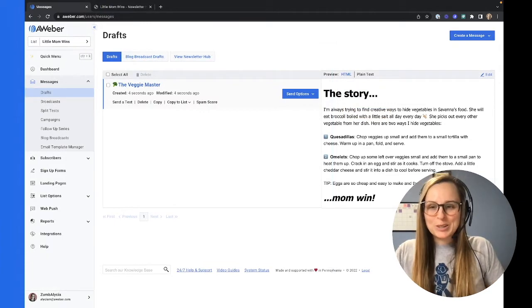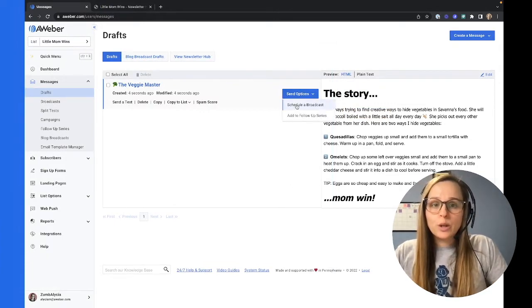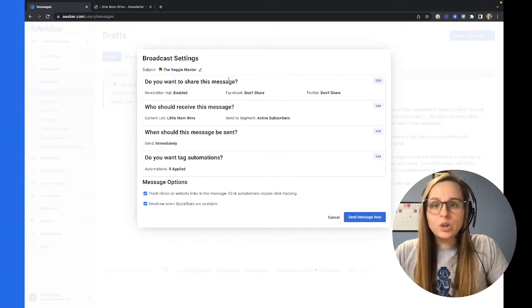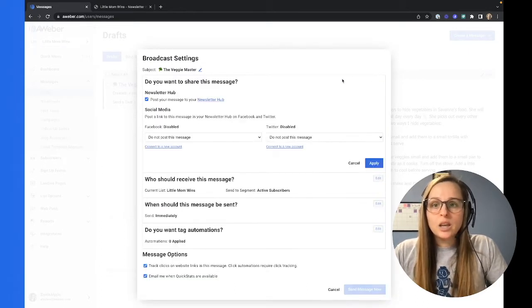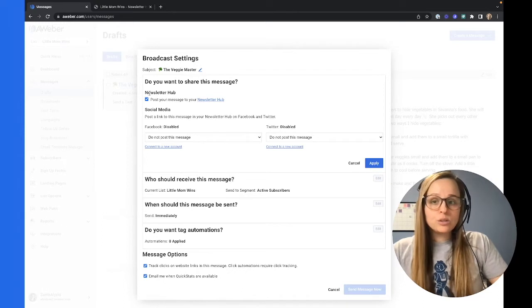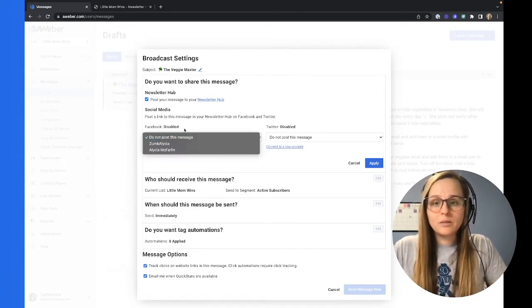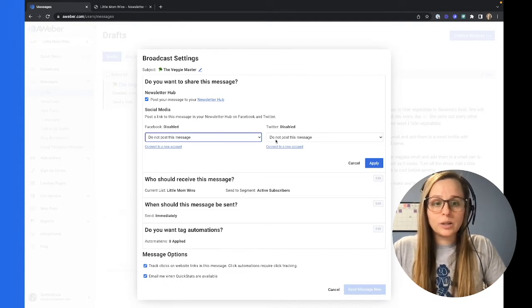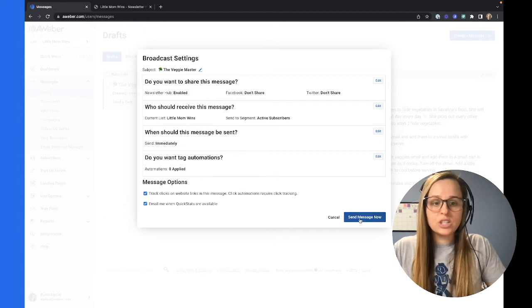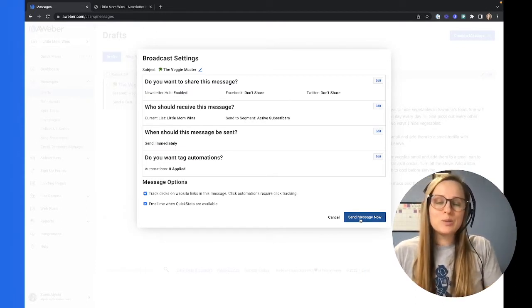There are a couple ways you can share your email content with your social media followers. First, when you go to schedule your broadcast message, you can choose to share this message to your newsletter hub. If you choose to do that, you can also automatically post this message to a business Facebook page or your Twitter page. Once you are done, apply your settings to save those changes and send a message now, or schedule it to send later. It will post when your message is sent.